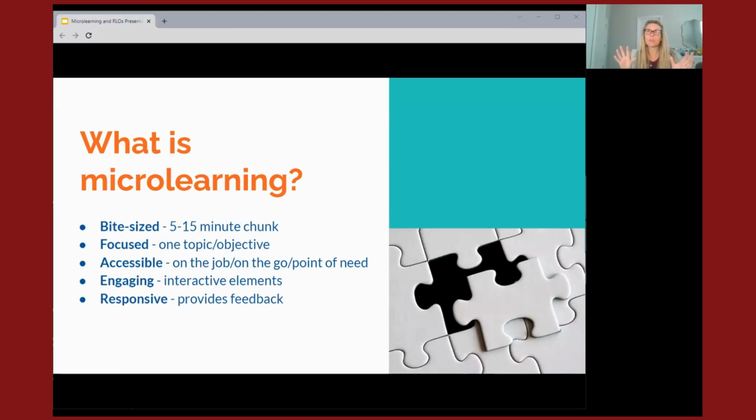So if you were to take a section of a class that you had together or a section of a chapter, and you boiled it down to one topic, and you put together no more than 5 to 15 minutes of learning content for a student, that's considered microlearning. Another characteristic of microlearning is that it's accessible.